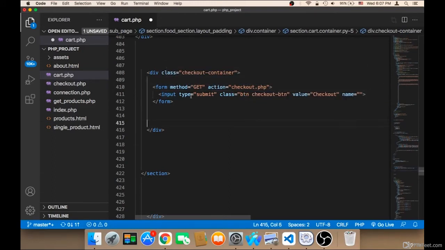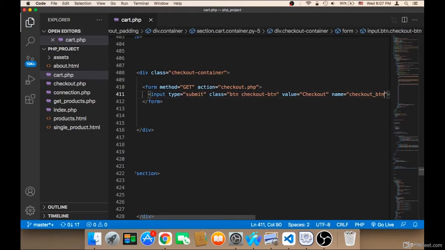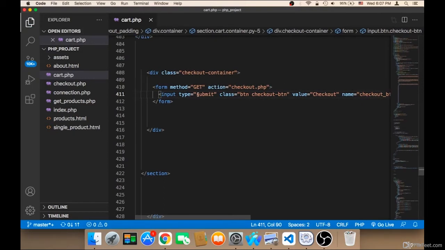And here the button should have input, type submit, class button. Everything is fine here. Name, let's say checkout underscore btn, and that's it. Now we are done with this part.